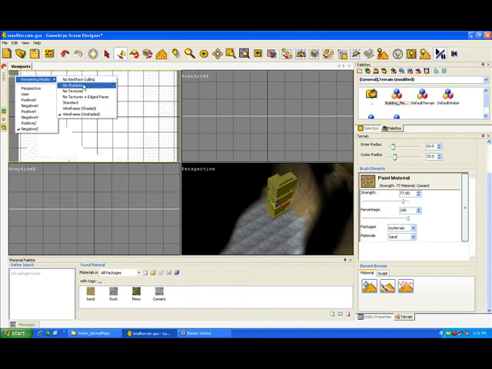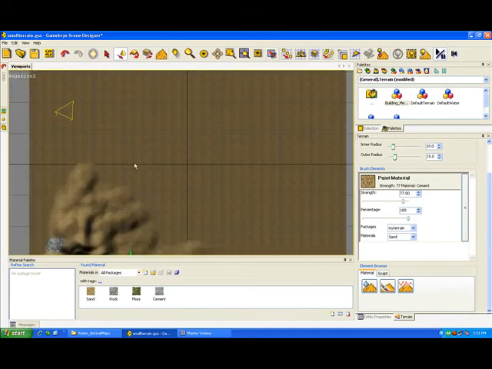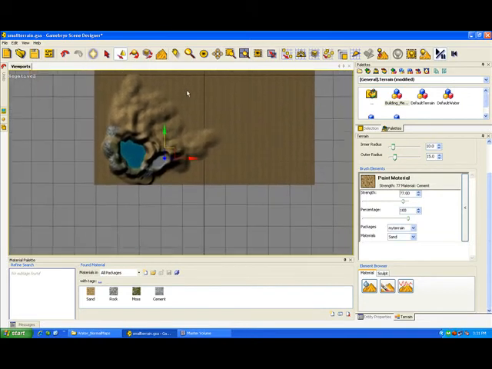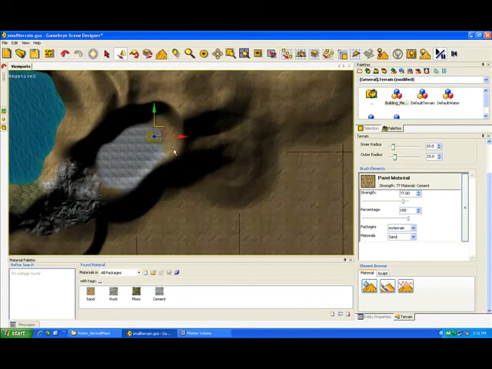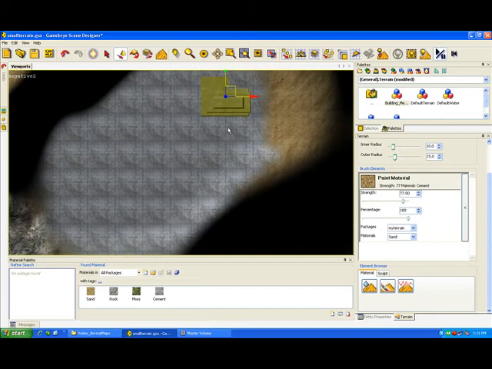So let's go to our top view and change our rendering mode to standard. Let's go ahead and make that large. Now let's drag our building. Make a copy of our building. And let's place a couple buildings on our little concrete pad.